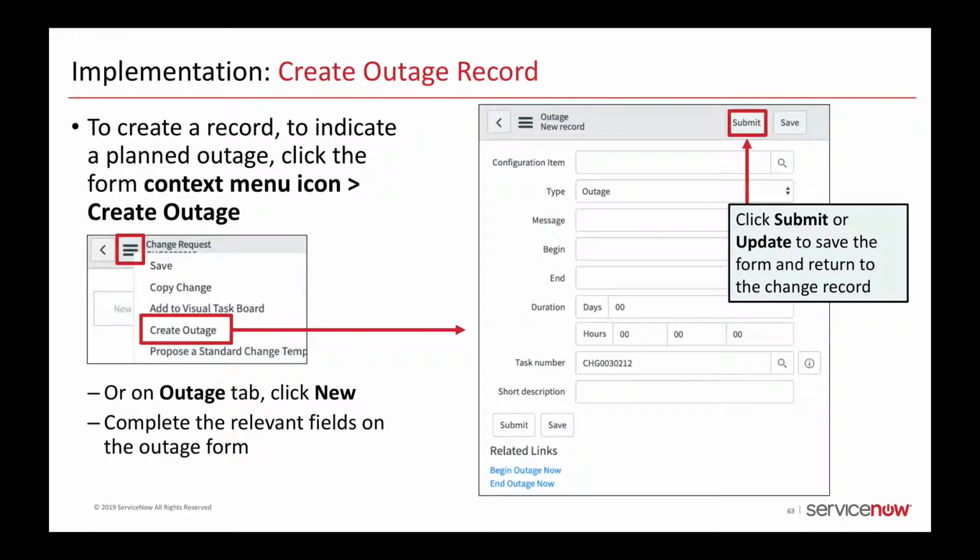You can create an outage record from the change. After you click the Form Context menu icon, select Create Outage. A blank outage form appears. Complete or update the following fields. Configuration item displays the CI from the change.